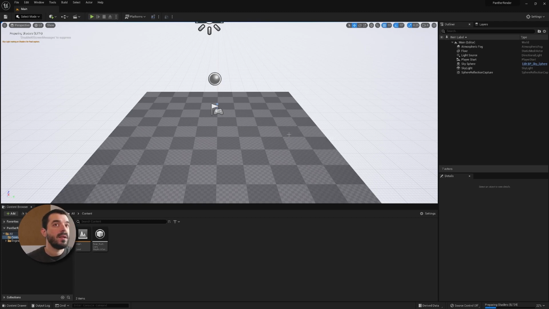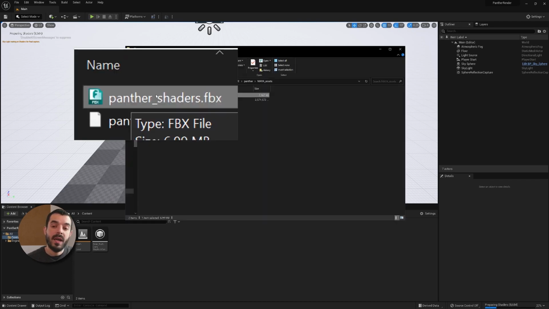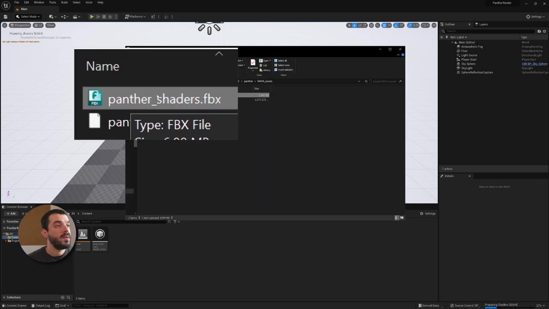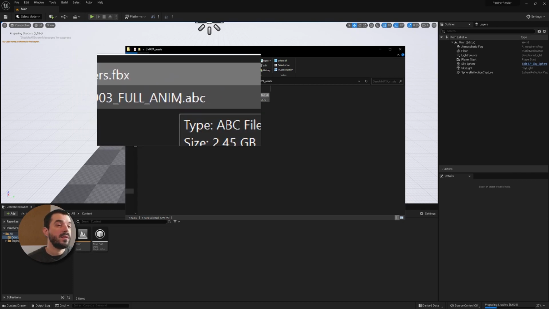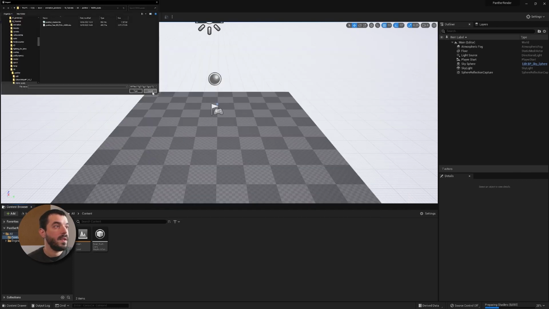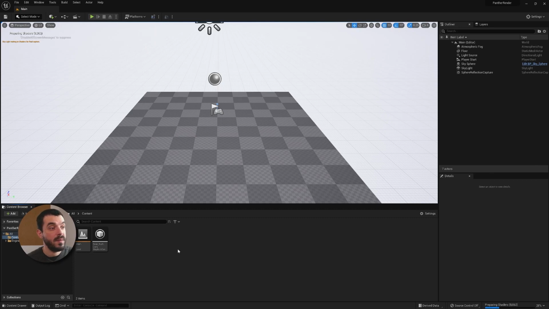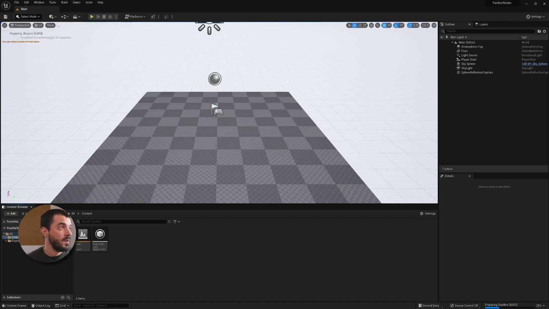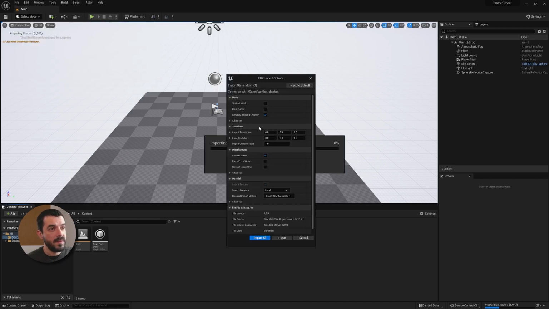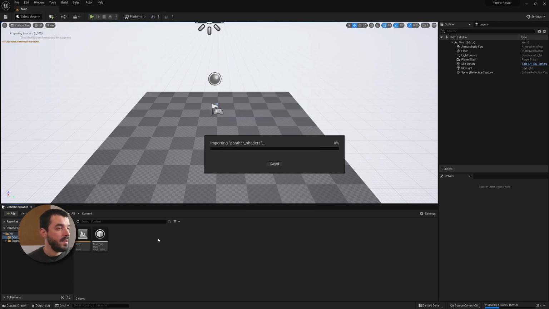So in here we are in the main interface and what we need to fetch are the assets. And I do have some assets. I have an FBX containing the name of the shaders I need to use, and I have an Alembic containing my animation. The first thing I need to do is to import the FBX containing my shaders. So right click in the content browser, import to game, go grab the FBX. The default settings will do just fine. We just need the shaders and the default settings do import the shaders.